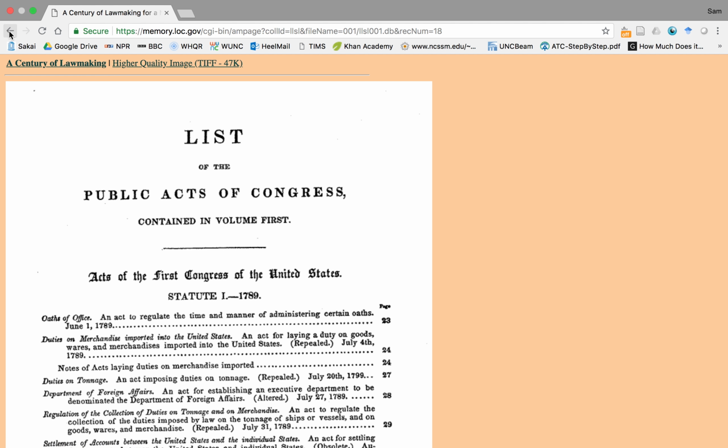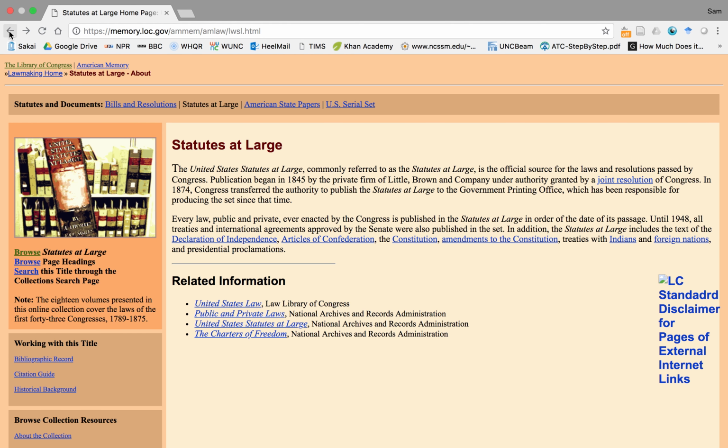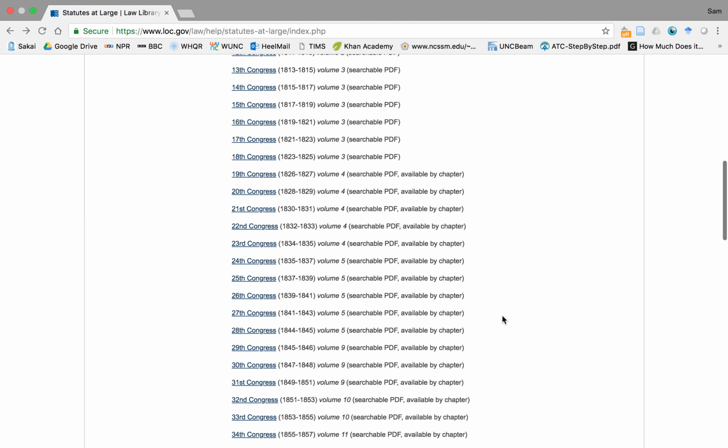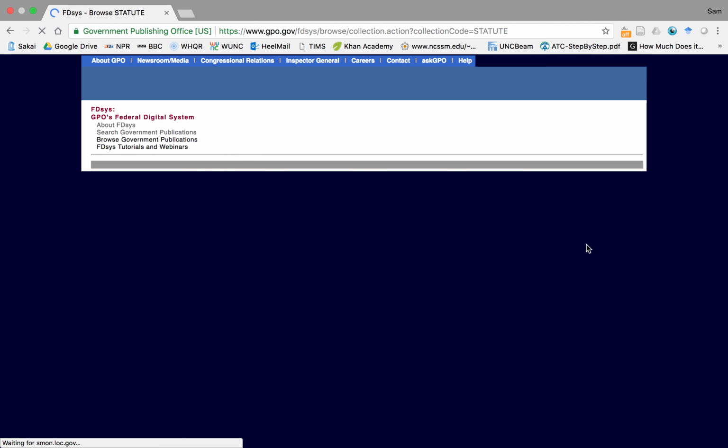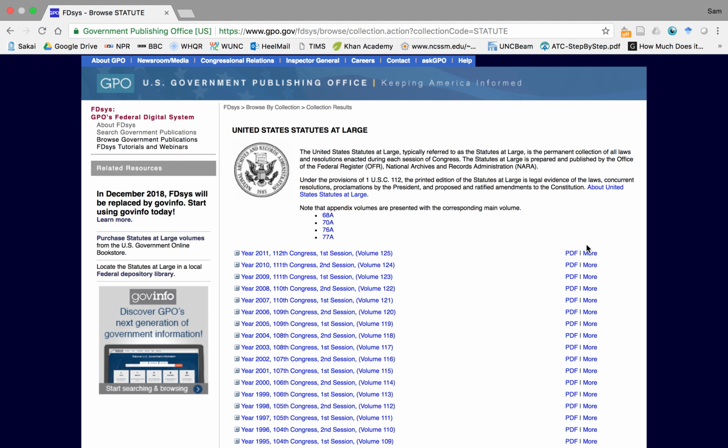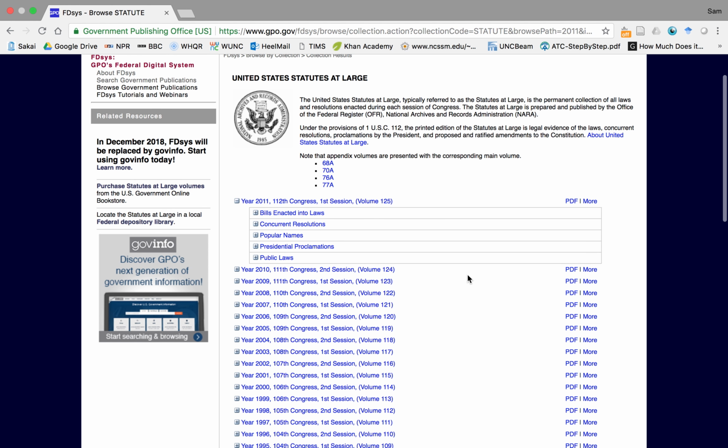So for contrast, after looking at the really old stuff, let's go back to the Library of Congress website. Let's go all the way down to the bottom and click on the recent stuff. So we're going to go into the FDsys database here to look at the more recent sessions of Congress. So for example, let's click on the 2011 session, which was actually the 112th Congress.